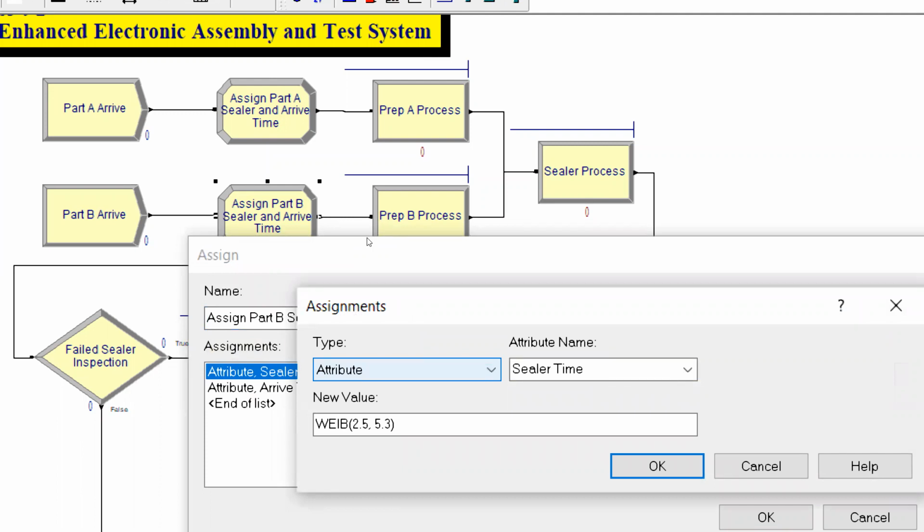(2.5, 5.3). WEIB. Make sure WEIB is for Weibull distribution. Not two attributes. An attribute, same attribute, just like name is an attribute. You understand that? Even if there are two different entities, name is an attribute, right? So it's like one attribute for two different kinds of items, right?